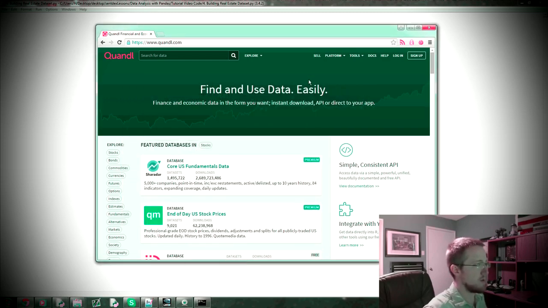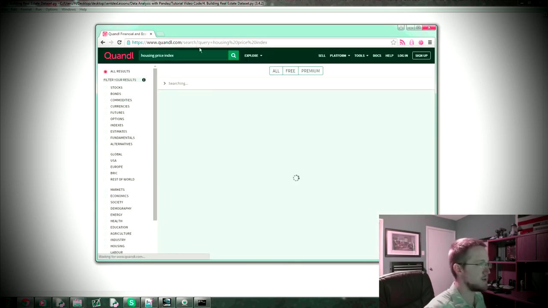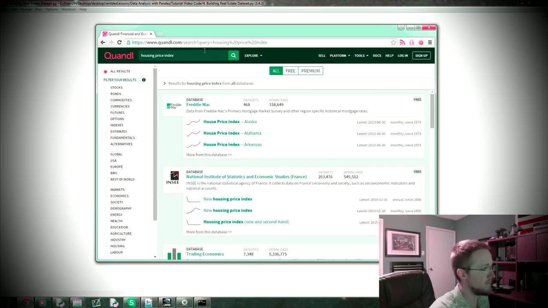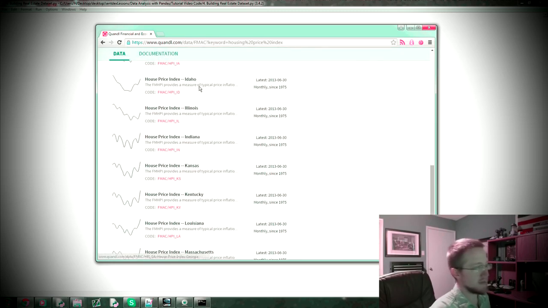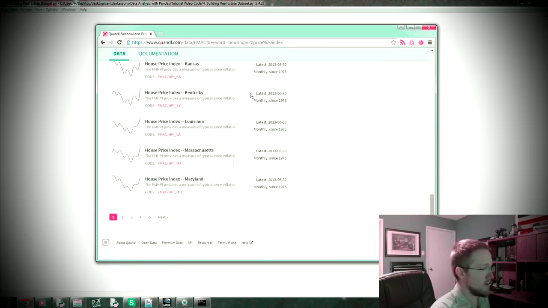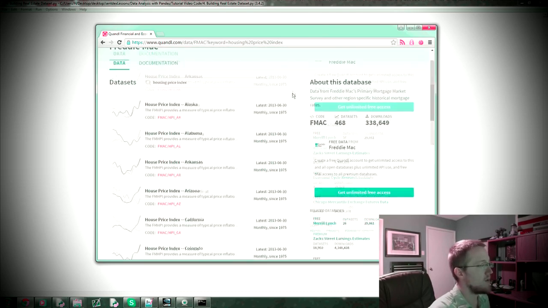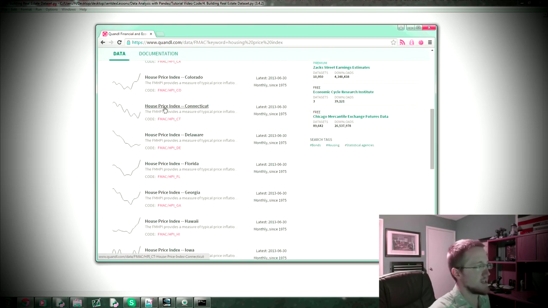Once you have Quandl, you're able to use quandl.get, and you can get and then use a little ticker, and boom, you're done. So let's say we're looking for housing price index. We search, we wait, and we get this Freddie Mac database. And then in here you can already see we've got house price index for Alaska, Alabama, Arkansas, and so on. So we click more from this database. And this is the housing price index basically for every state, at first anyways, and then there's some other information here too. Now, what if we wanted to grab the housing price index for every single state?